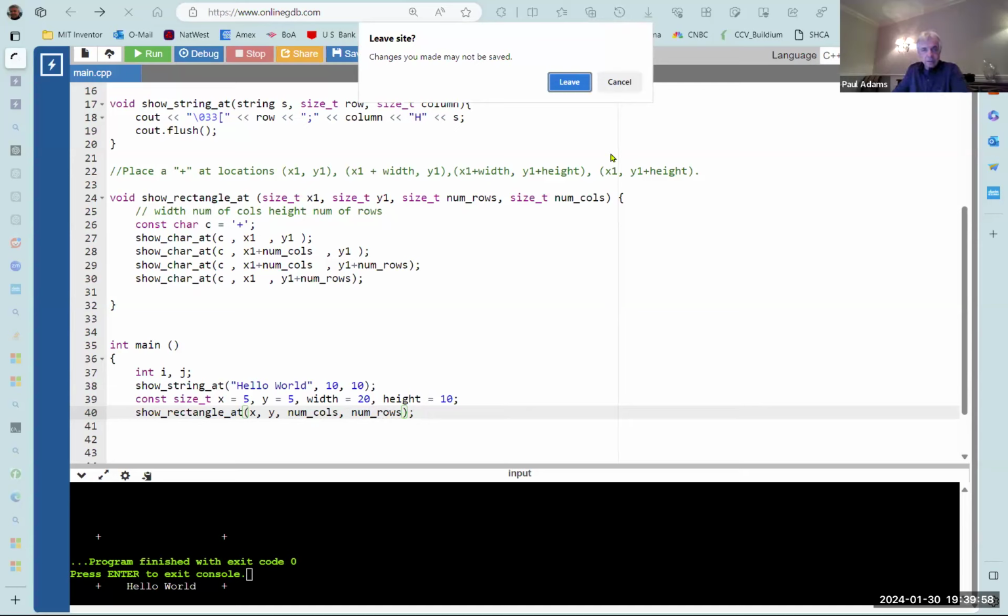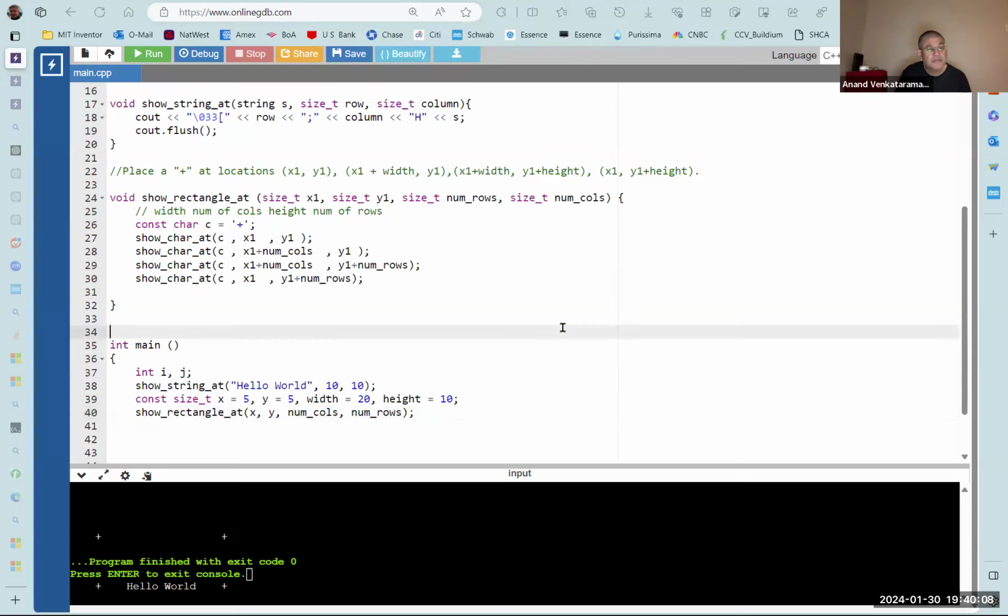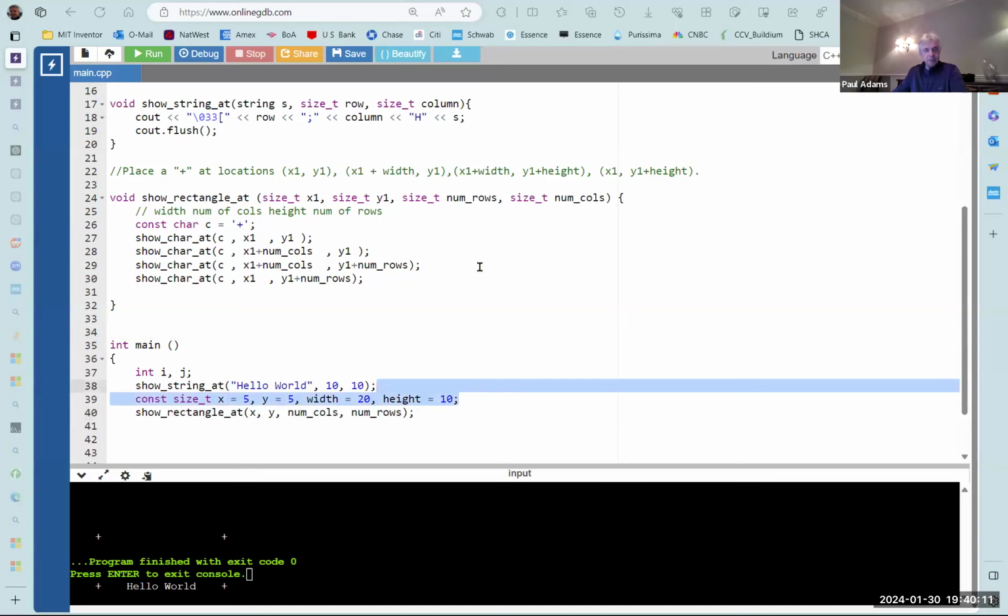What's going on here? Oh, I can't type anything at the moment. My screen is locked. What happened to your screen? I don't know. Oh, it's back. There was something on the screen that was preventing me from typing in.